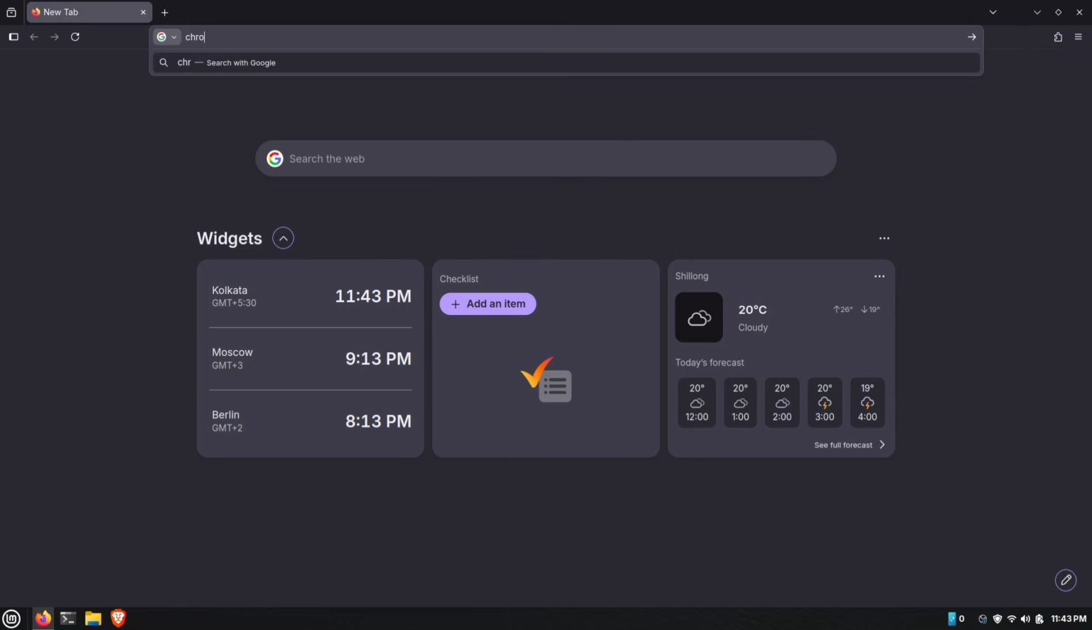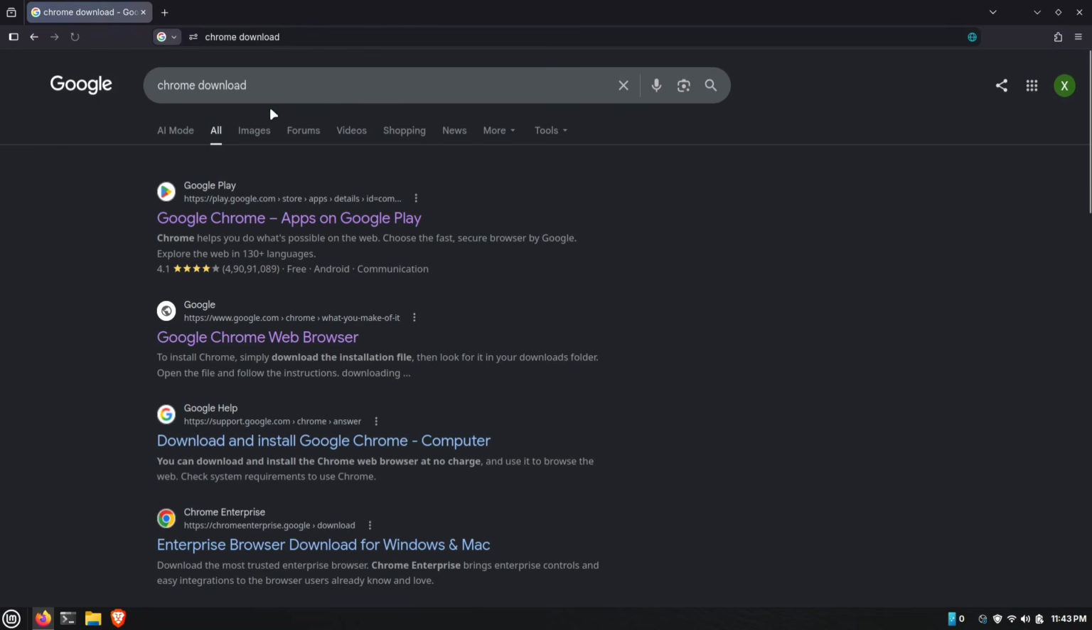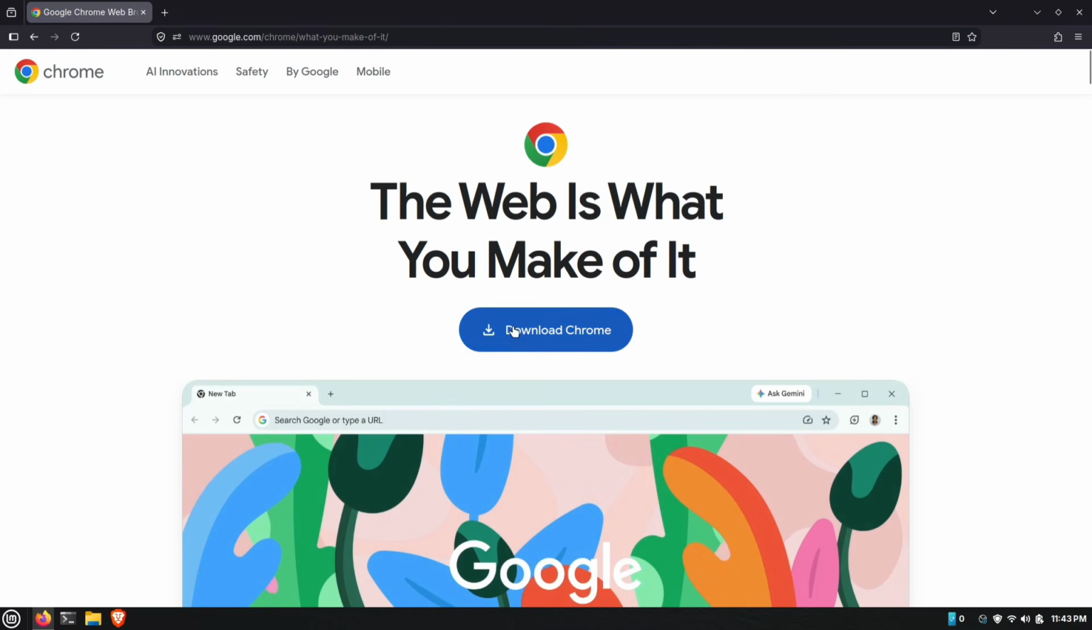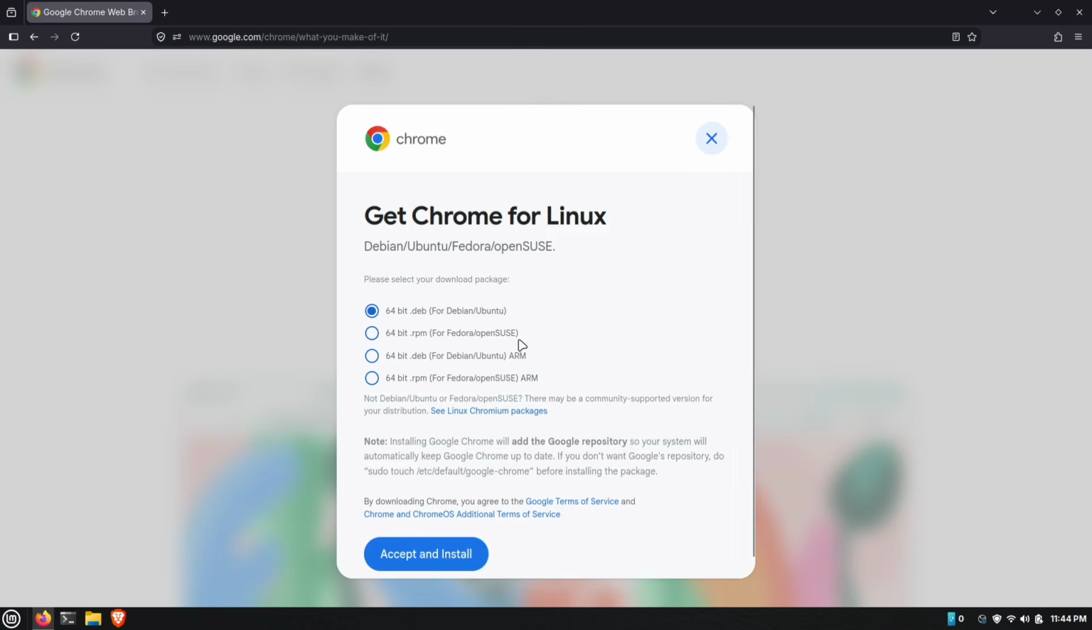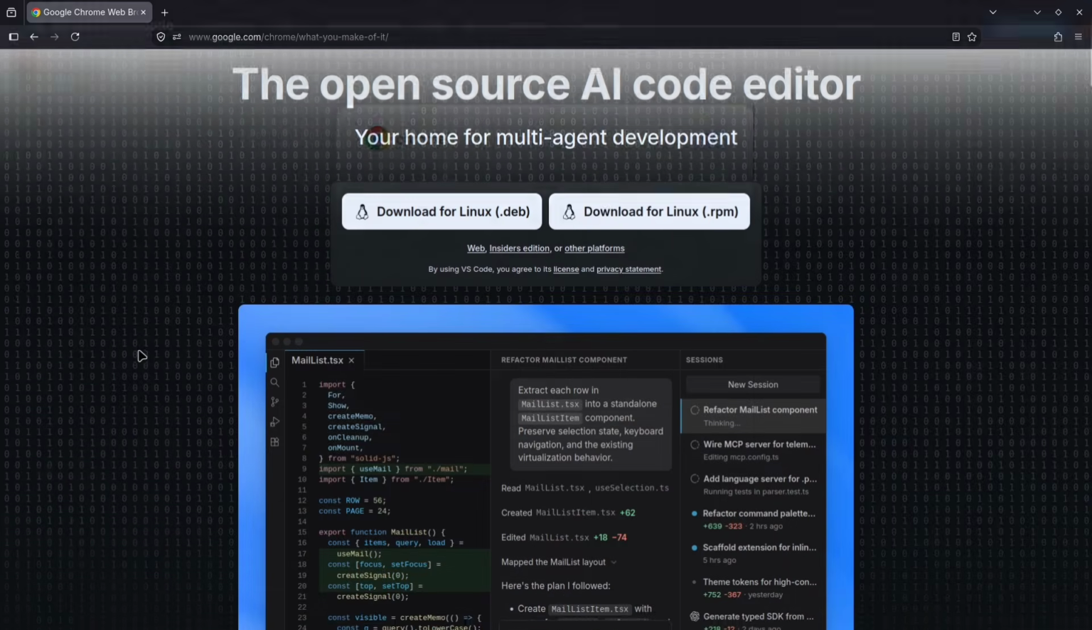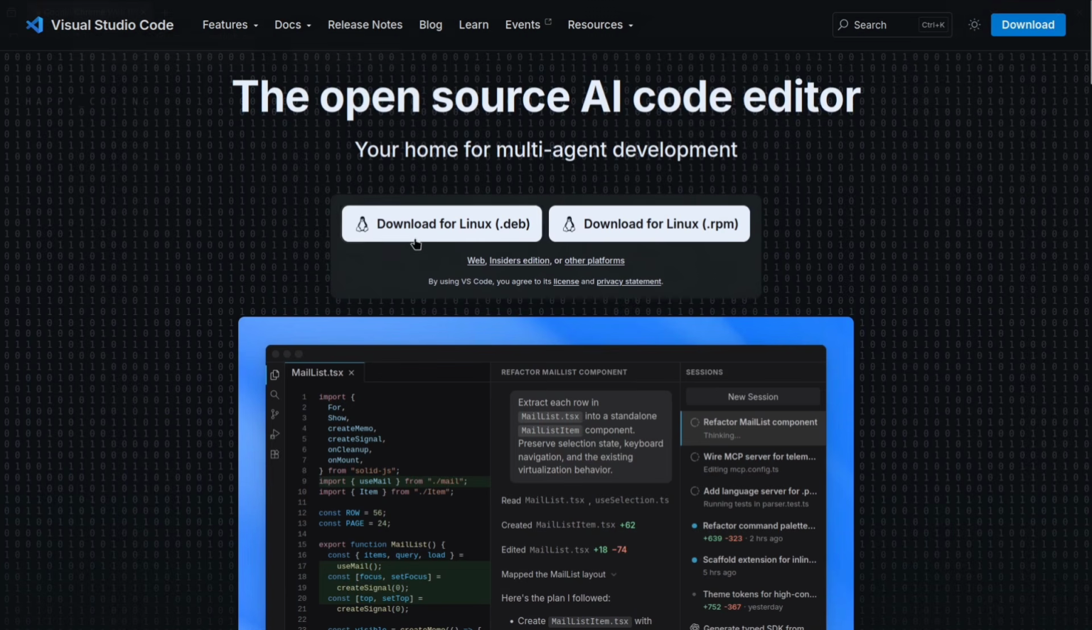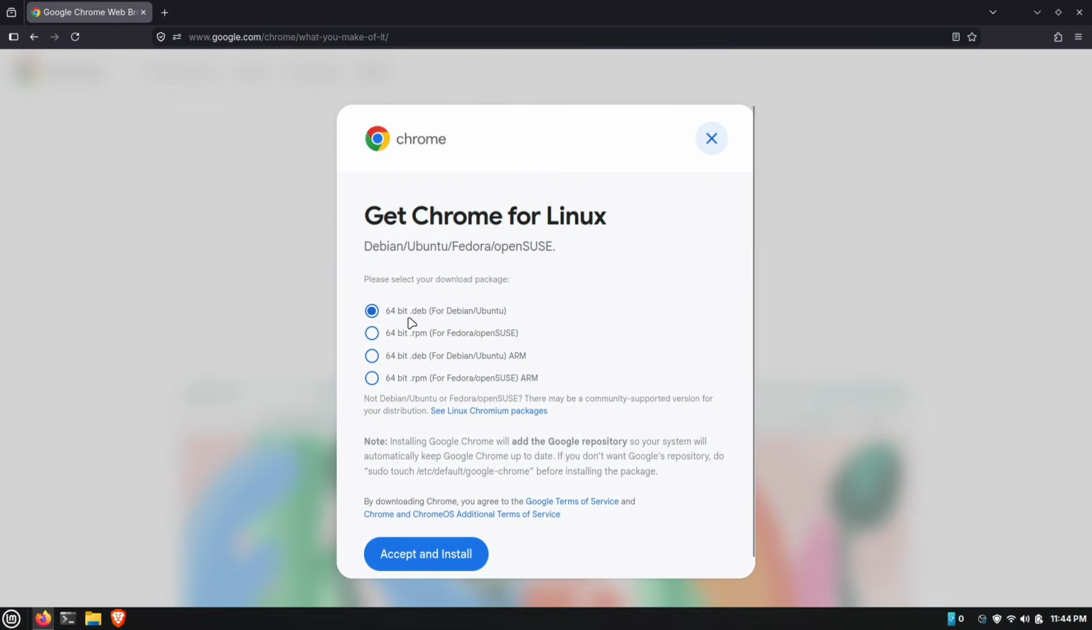Let's say you want to download Google Chrome. Just search for it. When you reach Chrome's download page, the website will automatically detect that you are running Linux and show you Linux-specific options. This happens with most major software websites. On the Chrome download page, we get a few different options.